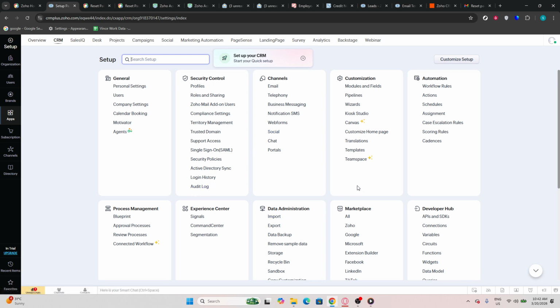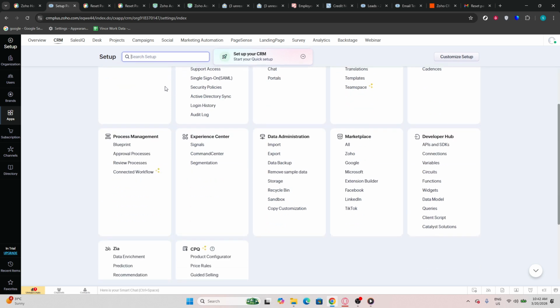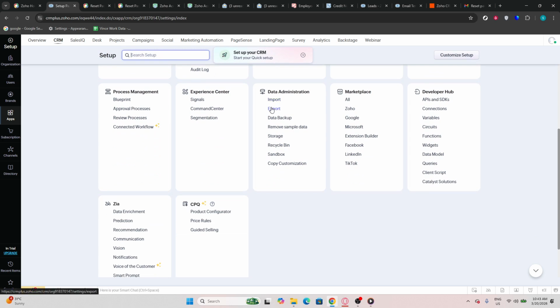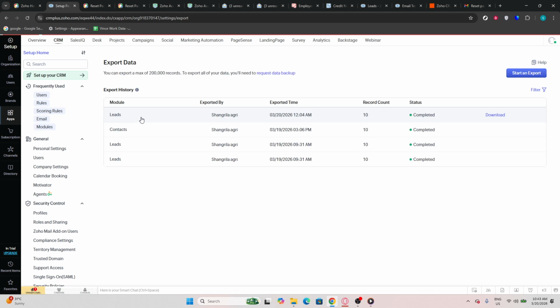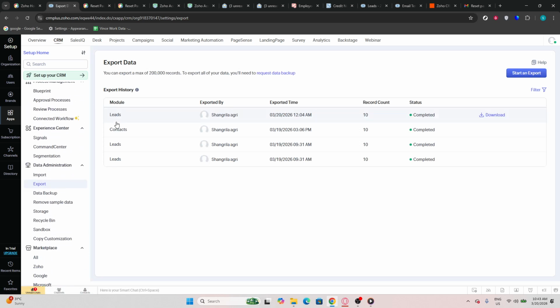After that, in the data administration section, find and click on the export option. This will direct you to the export settings page. Here, you should see various options related to exporting data. Confirm that you are on the correct page before moving forward.